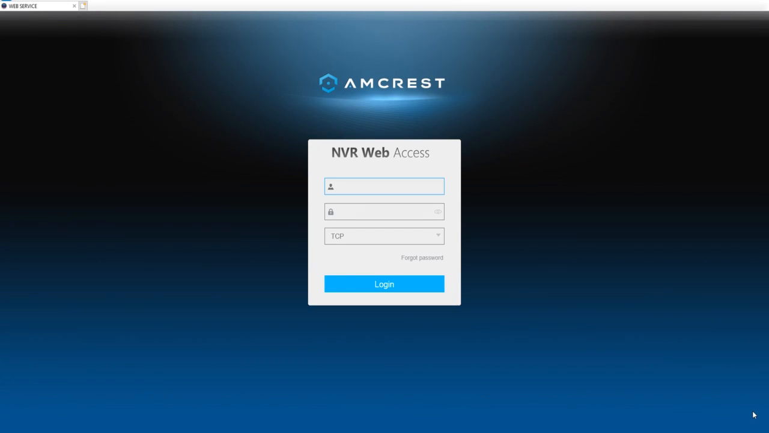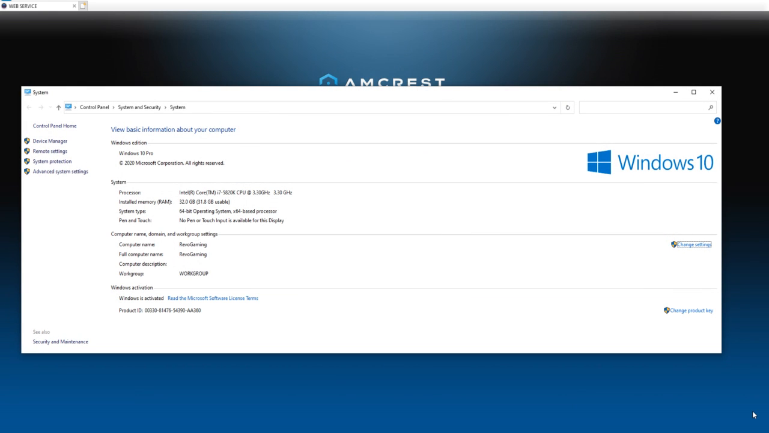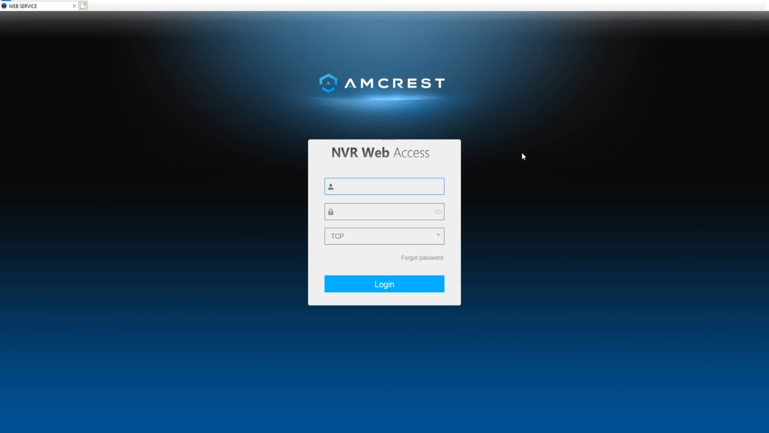So I'm using Windows 10 Pro. Not sure why or what, but if we hit the Windows key and the pause button, I believe, we can see right here this is Windows 10 Pro. Go ahead and exit out of that.